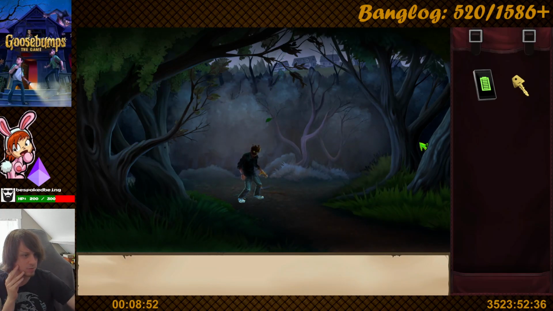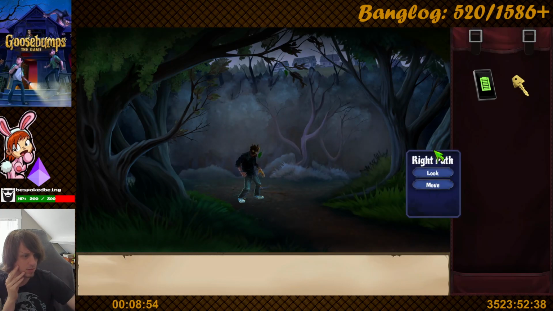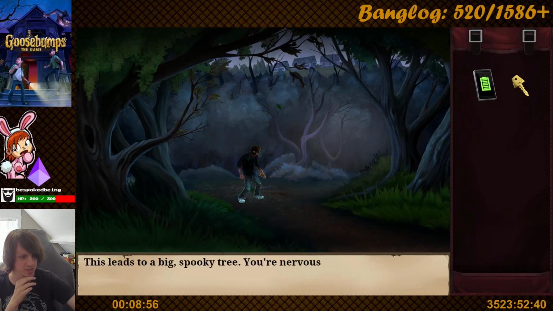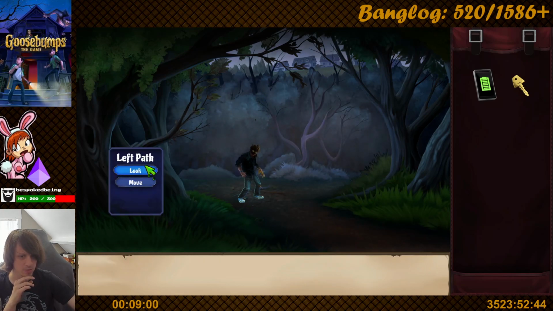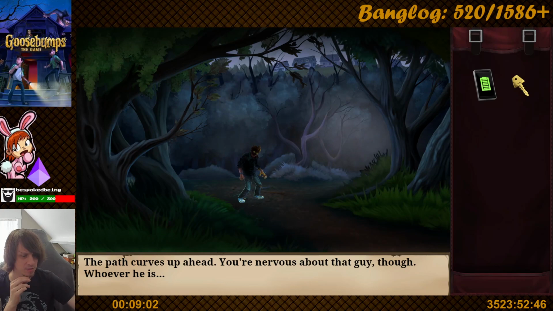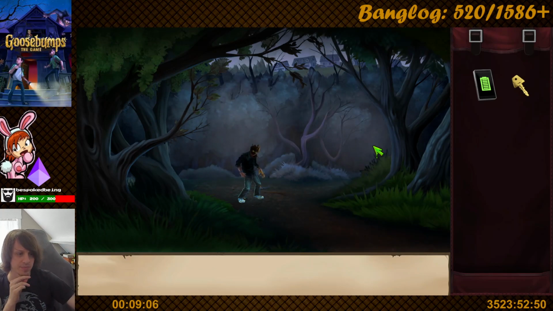Is there a way to go? This leads to a big spooky tree. You're nervous about that guy though, whoever he is. The path curves up ahead. You're nervous about that guy though, whoever he is. Alright.